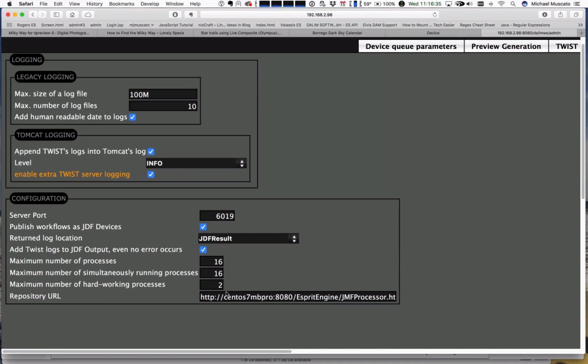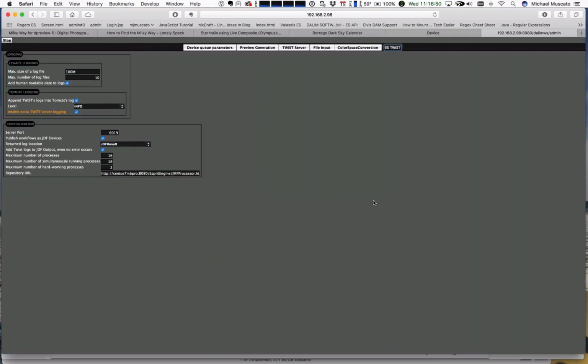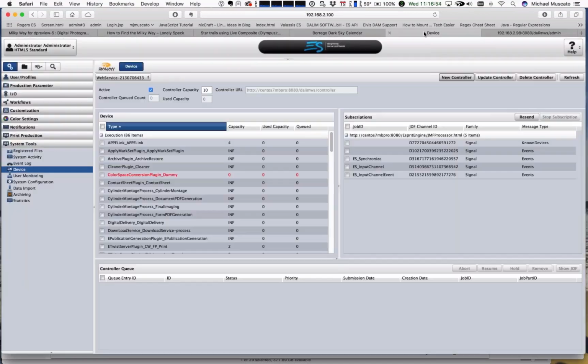Mike, we do have a question. I think you kind of covered this, but someone's asking, how do you find out your controller capacity? For a dedicated ETWiST server, well, how do you find it out? Here's how I find it out. I put in a number I want. Now, that may sound like a smart aleck answer, but it really isn't.